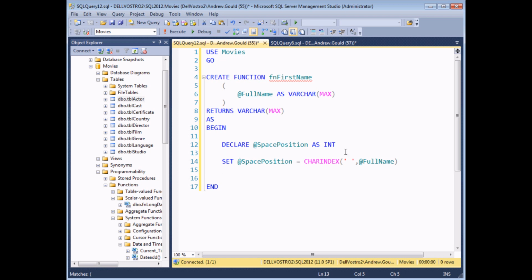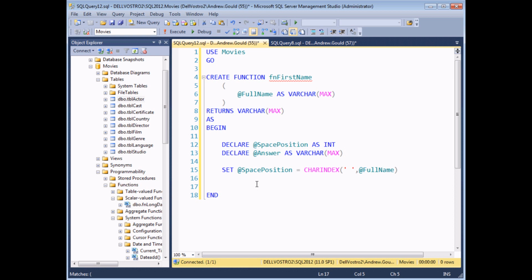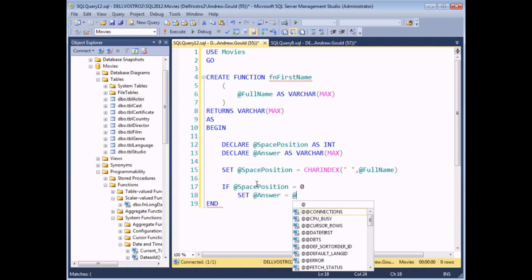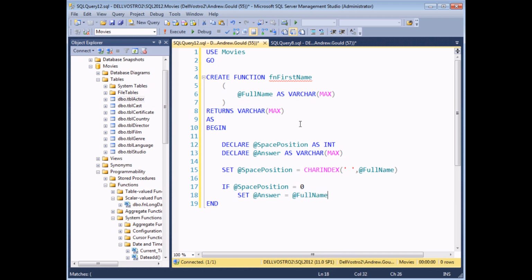So I'm going to use another variable to hold the answer. So I'm going to declare @answer as varchar max. I spelled it correctly this time. And then, after I've worked out what the space position is, I'm going to use an if statement. If @spacePosition equals 0, what I would like to do is set @answer equal to @fullName. So if I don't find a space, then a person's first name is their full name.